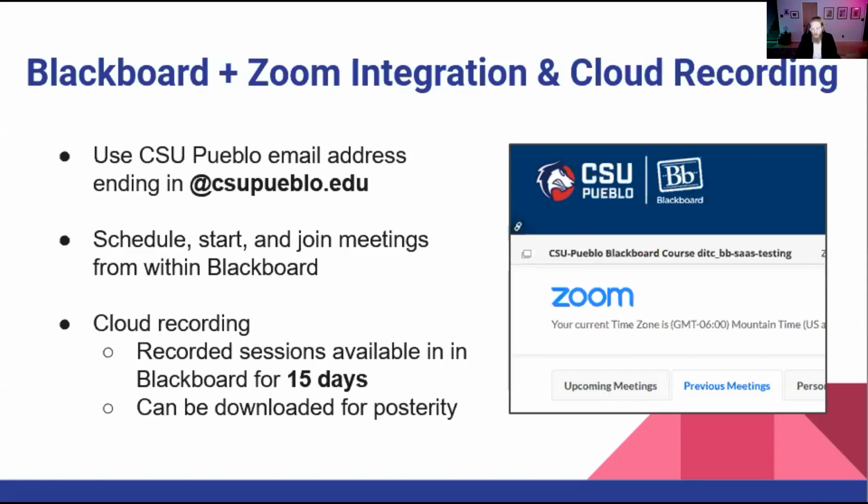If you contact our help desk, and I'll give their number and their information at the end of the session, you can request a full Zoom account. We'll get you one of those, and it will be set up through your CSU-Pueblo email account. You can start, schedule, stop, join meetings, and look at your recordings right in this integration.